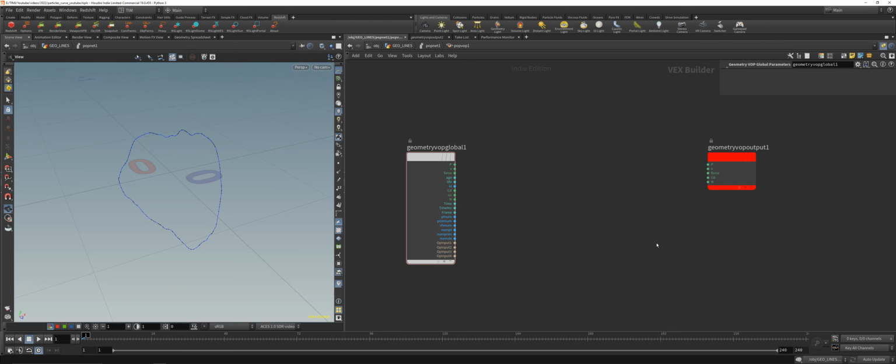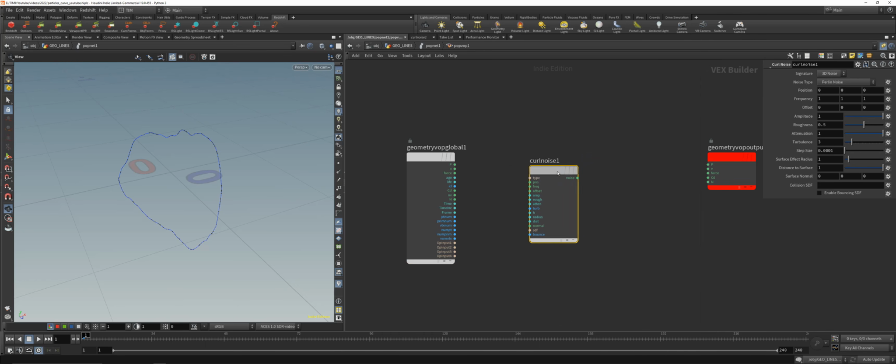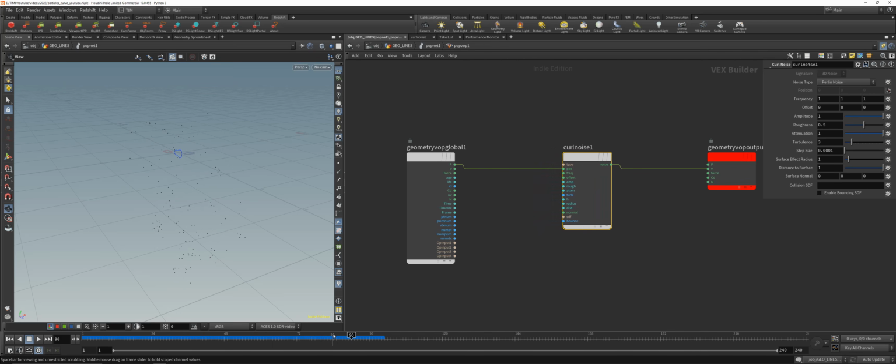Now we are basically in a visual VEX network here, and that's cool because we can use, for example, a curl noise and pipe that into the velocity. Now let's play those here, and you can see we'll get those really cool swirly particles influenced by this curl noise.